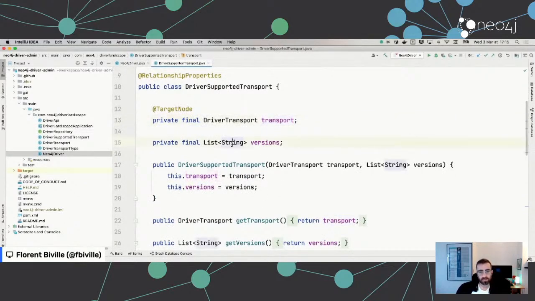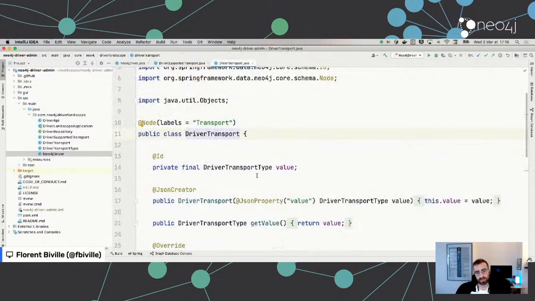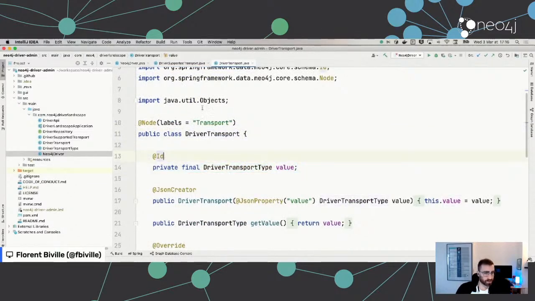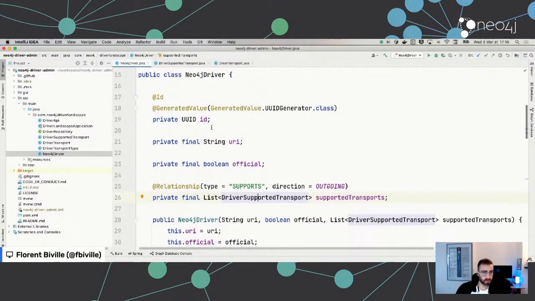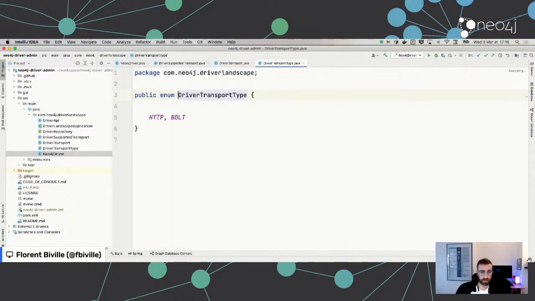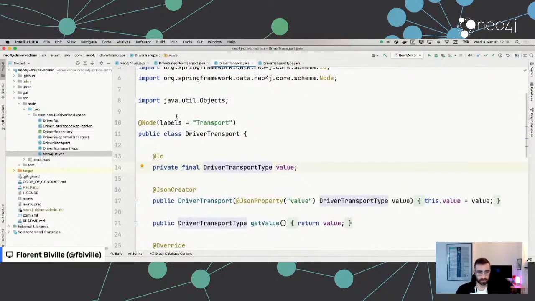And then versions are just strings, like 4.1, 4.2. Driver transport is very simple. It encapsulates a value, and you can see here I don't have a generated value annotation like in the Neo4j driver because I don't need it. I just assign it to either HTTP or Bolt. And here is my business key for you, and that's how I end up, at least, yeah.